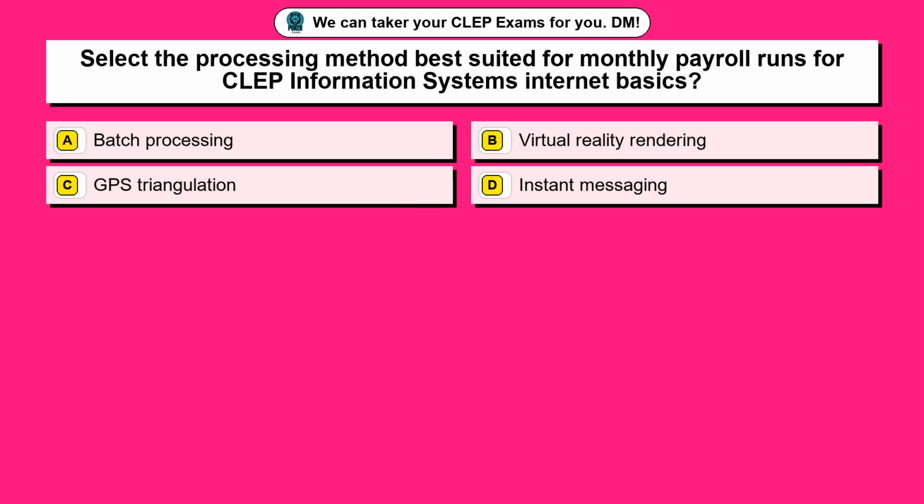Question 22. Select a processing method best suited for monthly payroll runs for CLEP Information Systems Internet Basics. Option A, batch processing. Option B, virtual reality rendering. Option C, GPS triangulation. Option D, instant messaging. The correct answer is option A, batch processing.